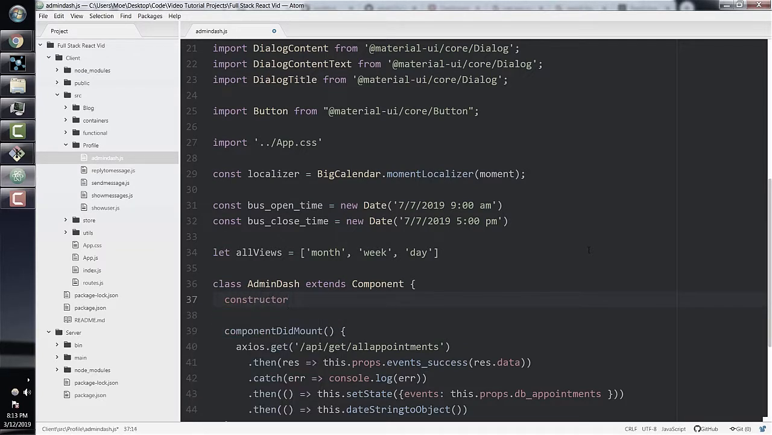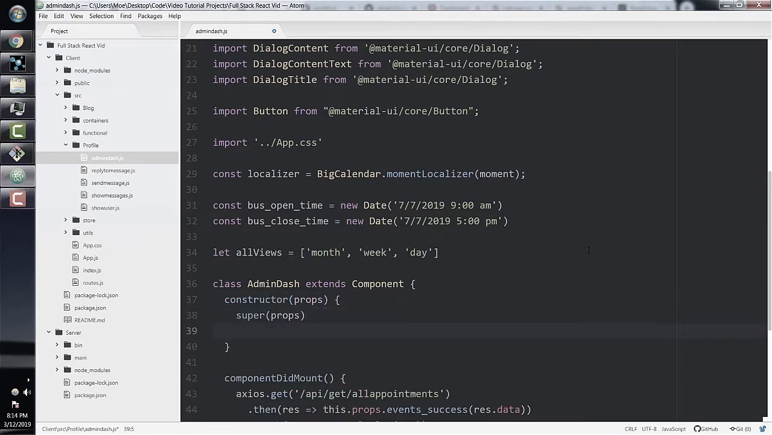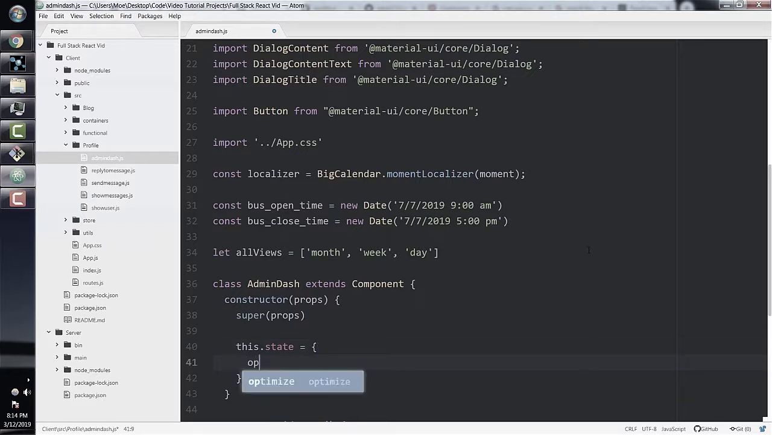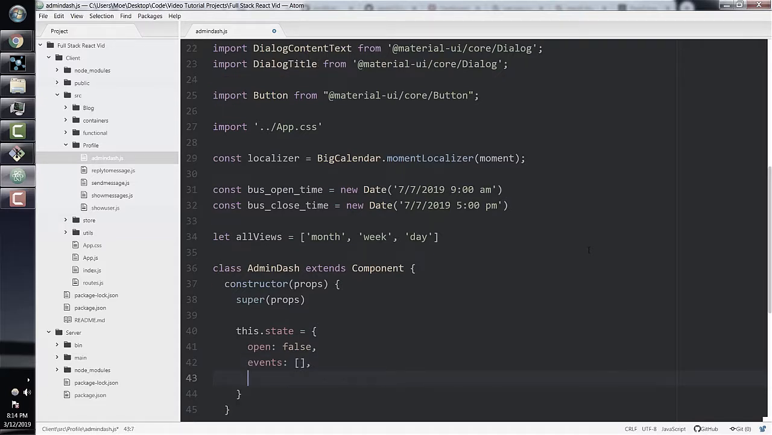So let's now set up our local component state, and we'll do this in the constructor. So we'll do this.state equals, and then we'll need the first property to be open. And again, we've seen this many times before. This is for the dialog box to open and close it. Next, we'll need events, which will be an array, and this is what we'll save all our appointments to, our array of appointments that we get from our database.